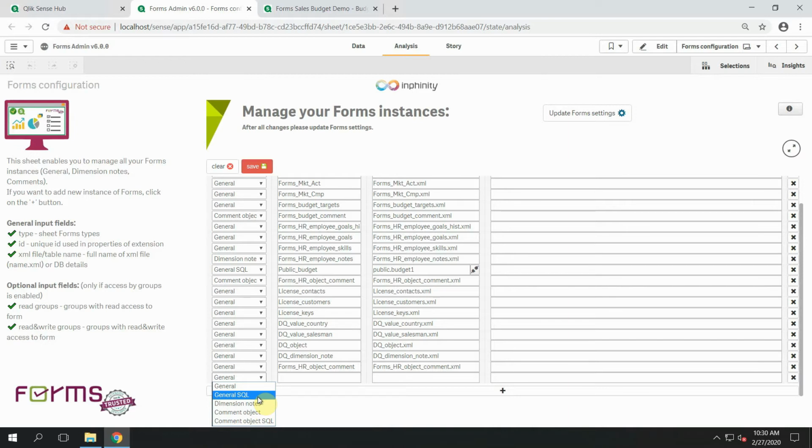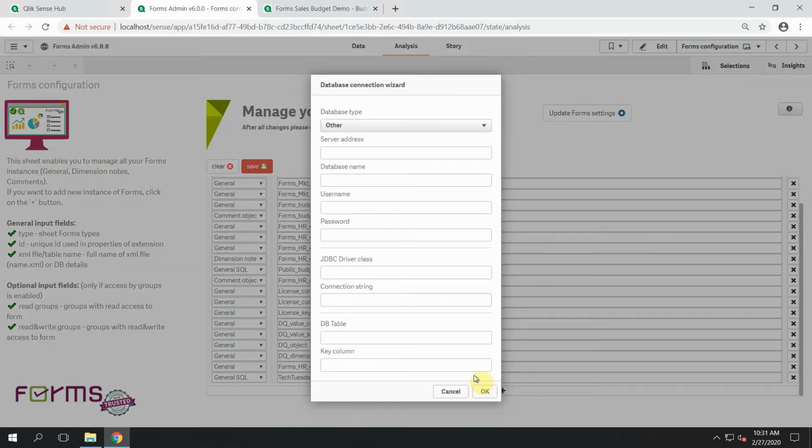So now let's try to connect to a database. I want to create a new connection for forms general. So I will choose this possibility of type general SQL. Now I will add the form instance ID, the unique identifier. And since I chose general SQL, as you can see, there is this new button, the wizard, that will help me to create my connection to a database. This is a new feature of Forms 6.0, our latest release. And here is a pop-up window that will help me to create my database connection string.